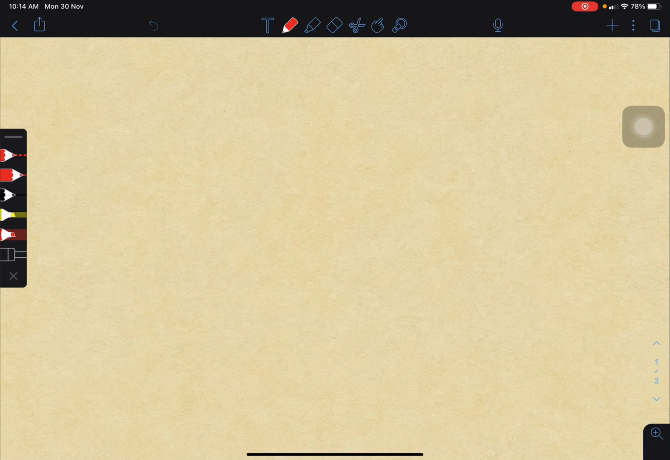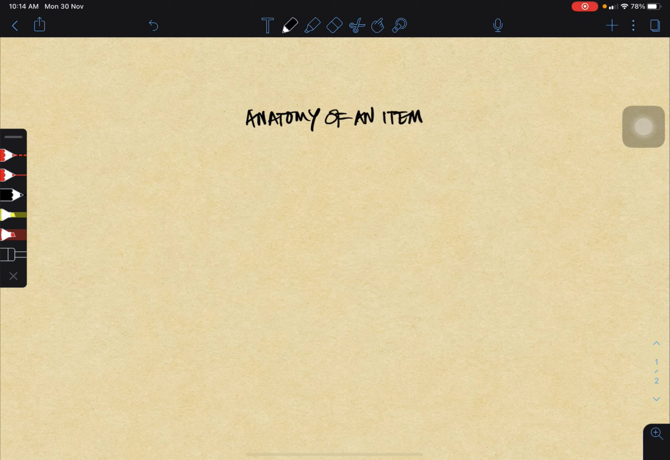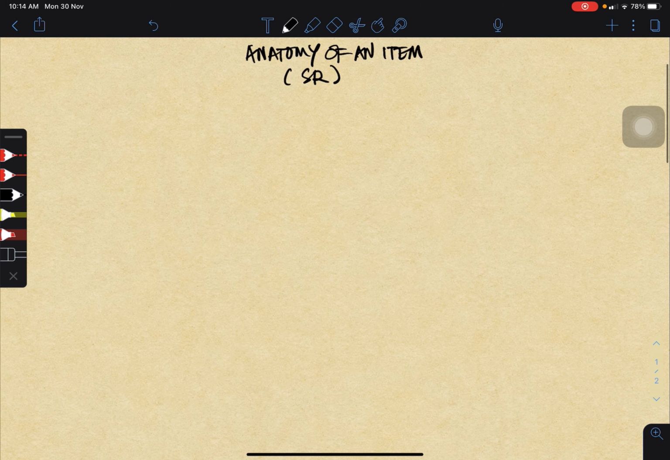Just a short introduction to selected response items, the anatomy of a question. Okay, an item, or specifically a selected response item. In each question there will be a statement.